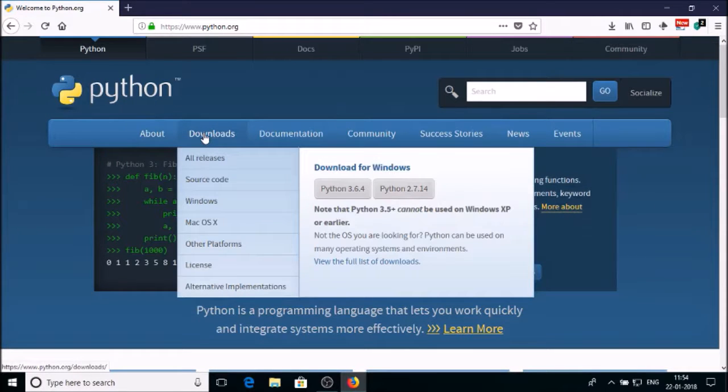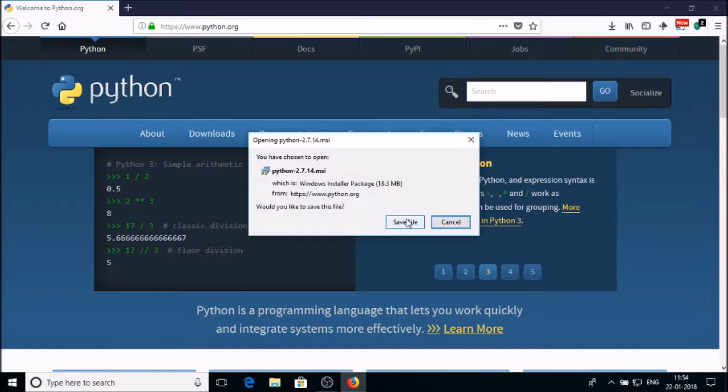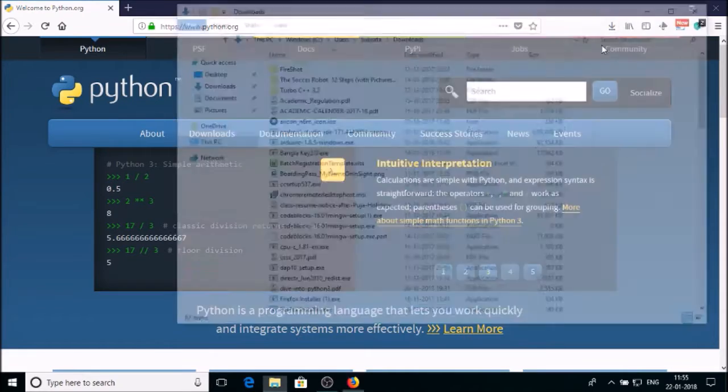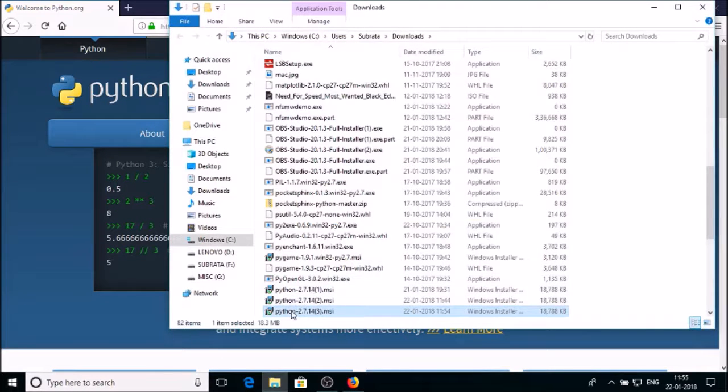Now there are two versions of Python, the 3.6 and the 2.7. There's a little bit of difference in the syntax between both of them. For now we are going to use the 2.7 version, and this is the latest one. So let's save it and download. It's done. Now let's install it.